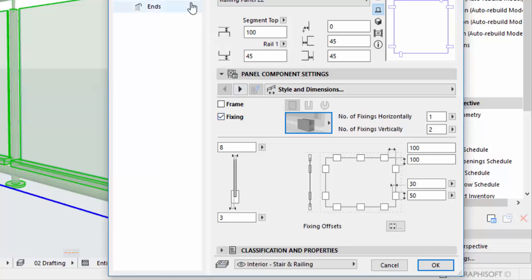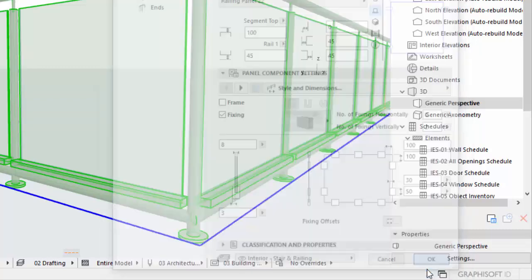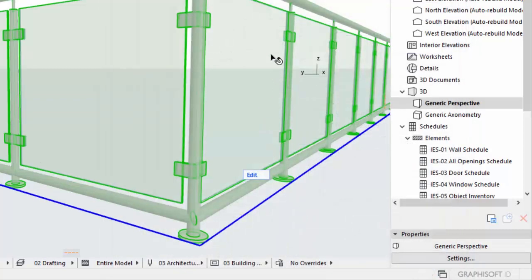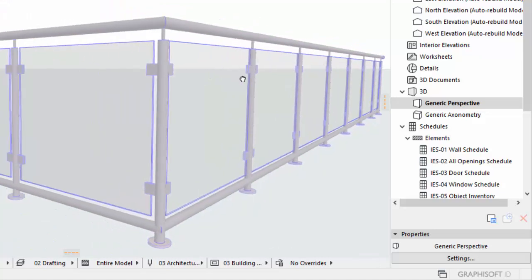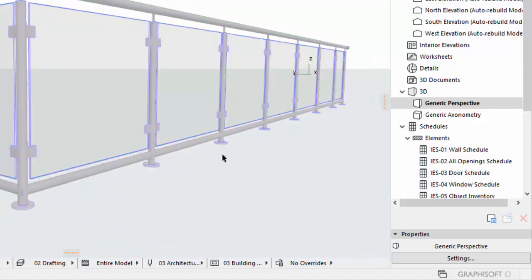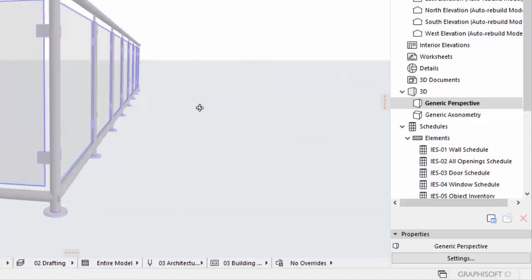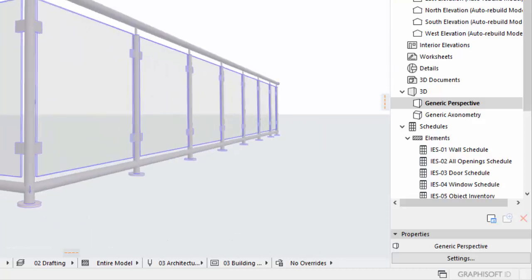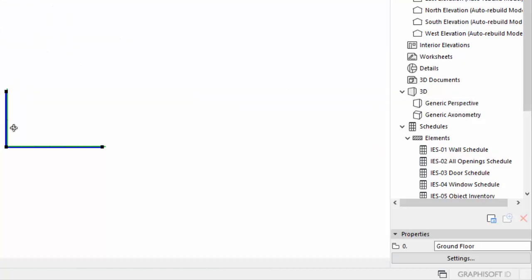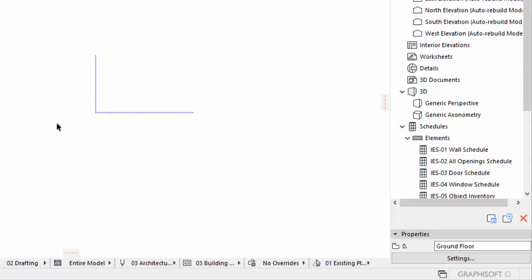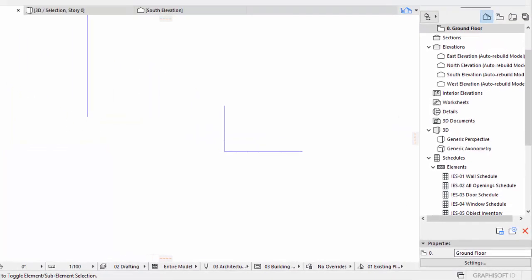Let's put it to what we have before. Okay, so this is it. This looks nice, nicer than what we have as a default. So we can still work with other rail.